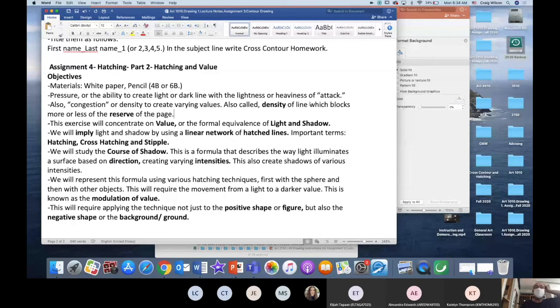Okay, so this idea of blocking more or less of the reserve of the page is all about concentrating our efforts on value, or the formal equivalence in drawing of light and shadow. So we're going to imply light and shadow by using a linear network of hatched lines. And as we saw in the PowerPoint, the terms hatching, cross-hatching, I guess I should add contour hatching, and stipple are the techniques that we're going to use. And we're going to use all of them in one drawing. We're going to do this to represent what we see on the objects as far as the course of shadow.